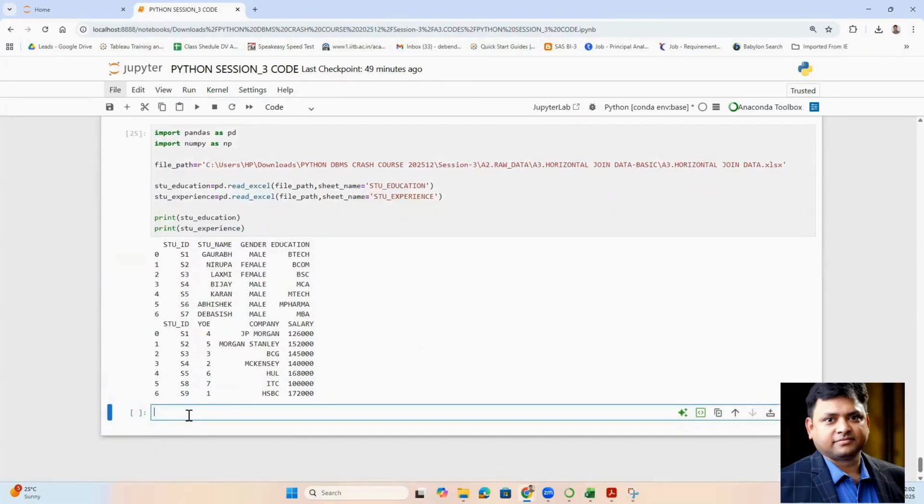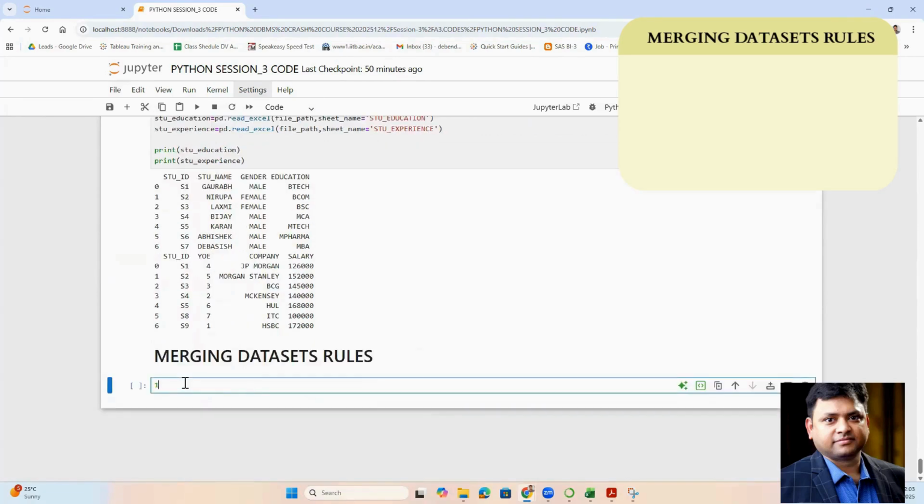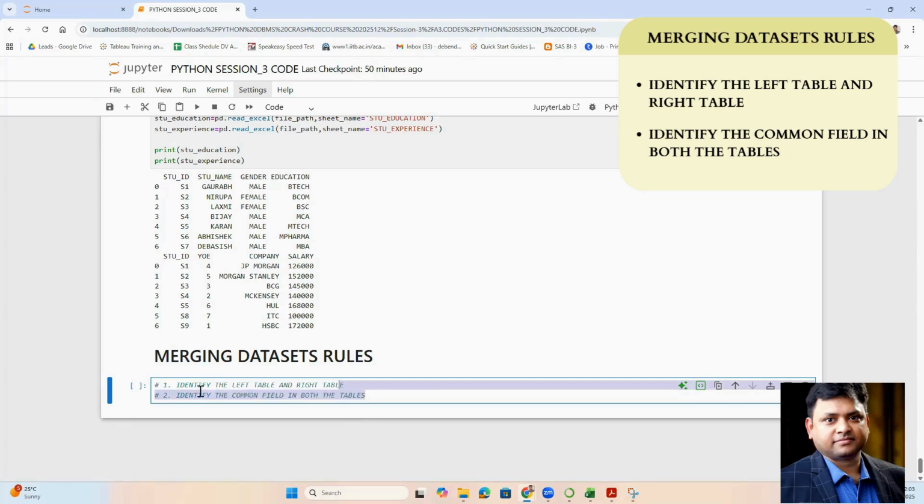Now we'll talk about merging dataset rules. What are the merging dataset rules? First of all, number one, identify the source and target to identify the left table and right table. Second, identify the common field in both the tables. These two things are very important before going for merging datasets.